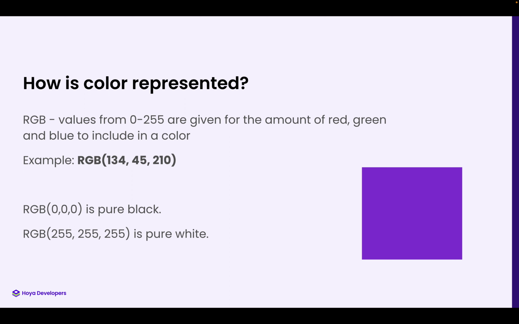The most common way to represent color is what's called RGB values. These are a series of 3 numbers, 0 to 255, and all they are is the amount of red, amount of green, and amount of blue. The first number corresponds to the amount of red, the second to green, and the last to blue. If it's 0, 0, 0, that means it's pure black. 255, 255, 255 means it's pure white. In general, if you see bigger numbers, it's going to be a lighter color. This square on the right is the RGB value 134, 45, 210.